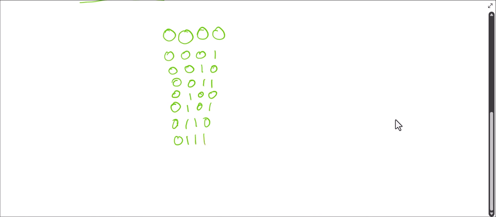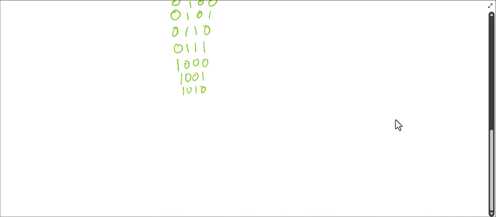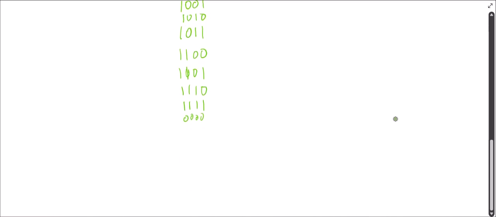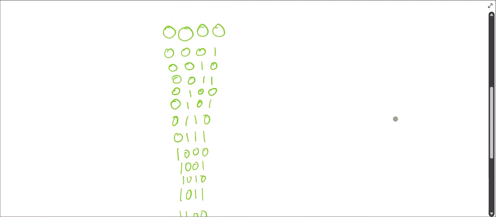6, 7, 8, 9, 10, 11, 12, 13, 14, 15, and then we go back to 0, 0, 0, 0, and then 0, 0, 0, 1, 0, 0, 1, 0, and so forth. So that would be an up counter.